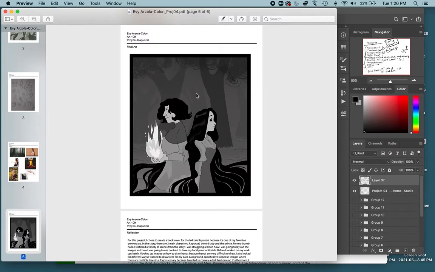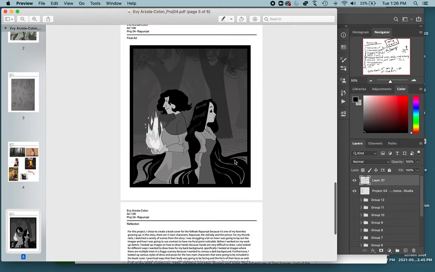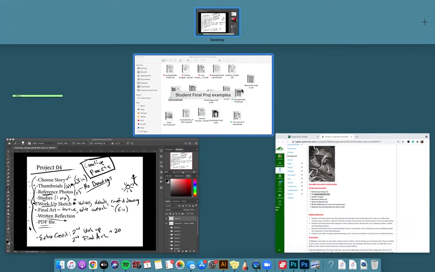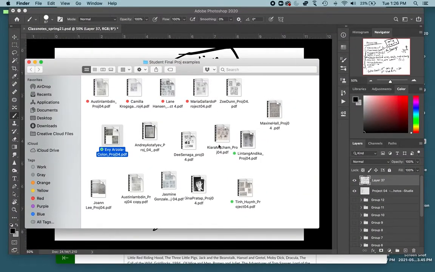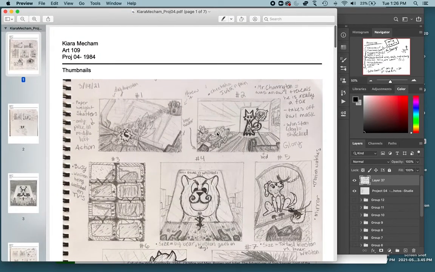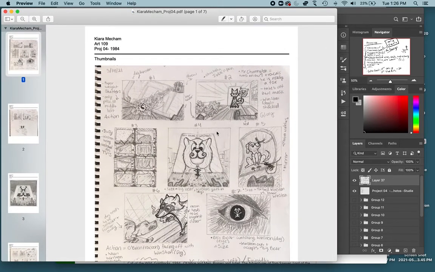Really nice job of these trees fading away in the distance. Texture on the grass down there. So really nice piece, and great use of dark value. Make sure you have solid black in your final art somewhere. Kiara's. This one was, oh yeah.